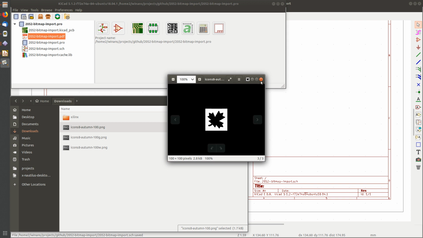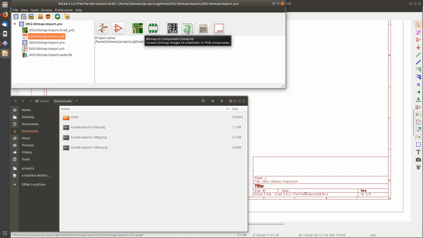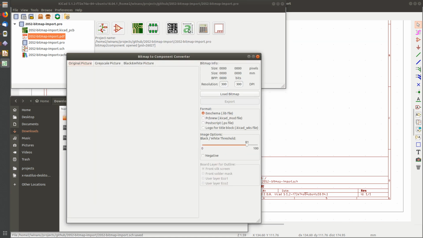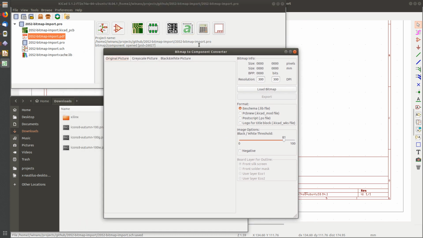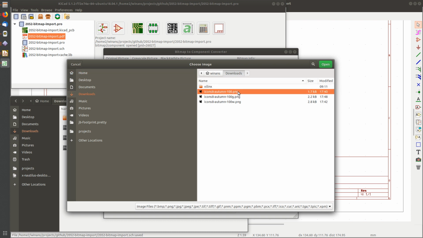Okay. Now I have the transparent version, the one I downloaded, and the one I made with GIMP. So let's, given this now, go over to this icon right there, which says Bitmap Converter. We're going to make what they call a component. We're going to make footprints, and we're going to make library symbols and stuff out of this image now. You say load bitmap, go over to your download. Okay, there we go. And I'm not going to use the alpha version.